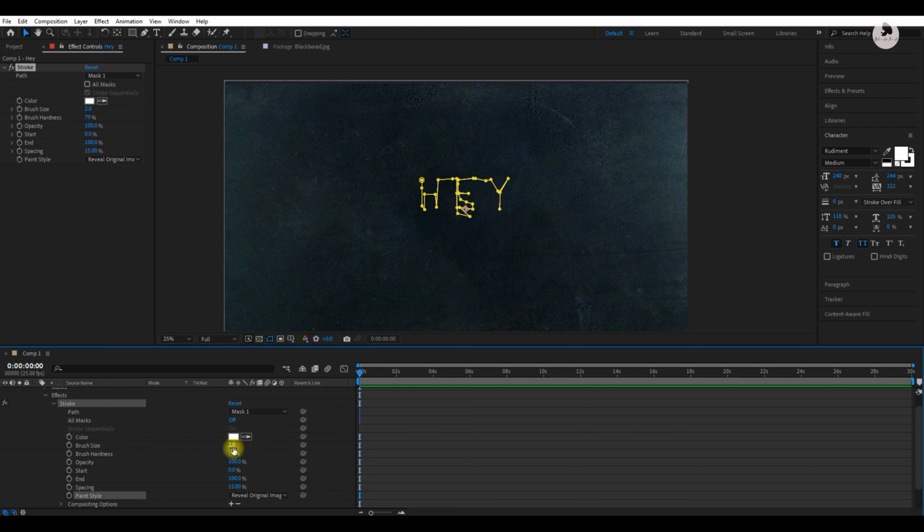First, we increase the brush size. See, our text is showing now. And now we animate with start and end like this. First, we add a keyframe on the starting point and move some keyframes forward. Increase the value until the first letter is not fully showing.